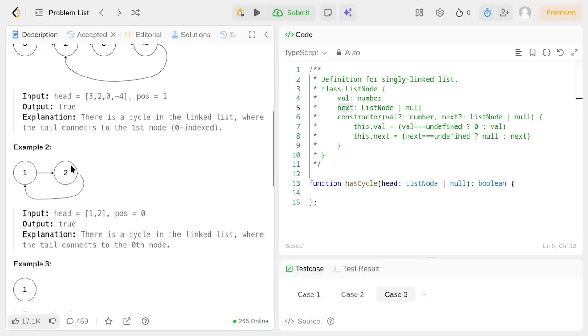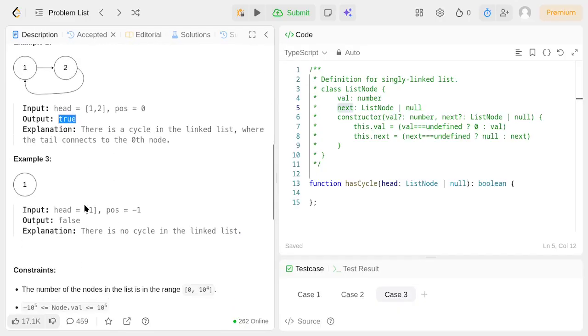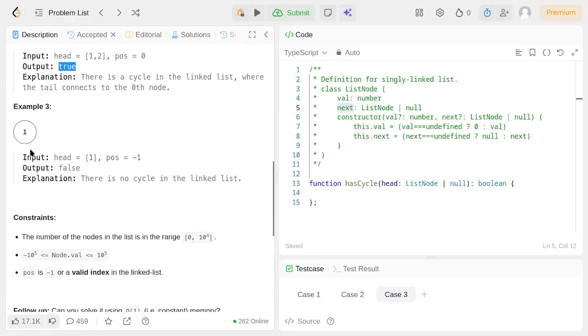And we have example 2 right here, which has 2 nodes. 1 points to 2, and the node 2 points back to node 1. So this is also a cycle, and the output is true. For the last example, example 3, we have a single node 1, and the output is false because there is no other node, and there is no cycle in the linked list.